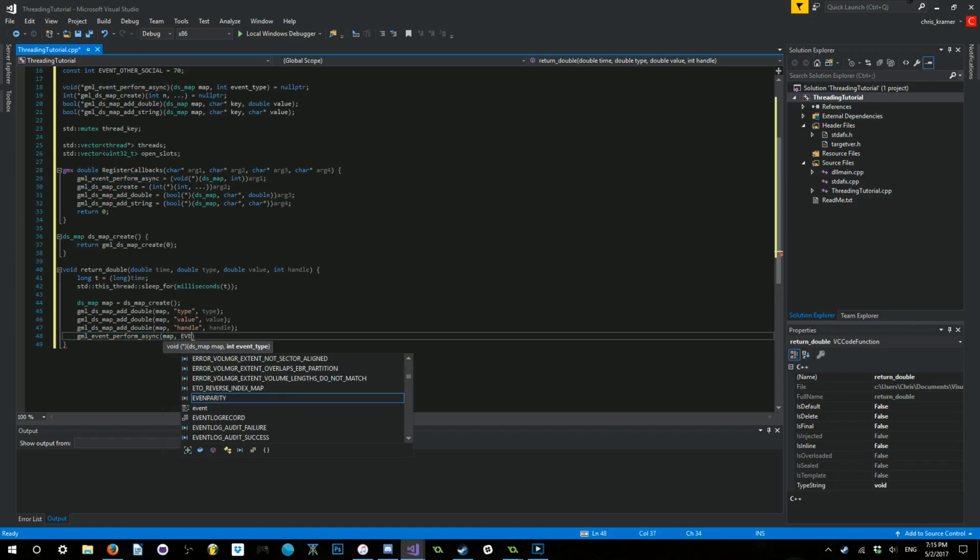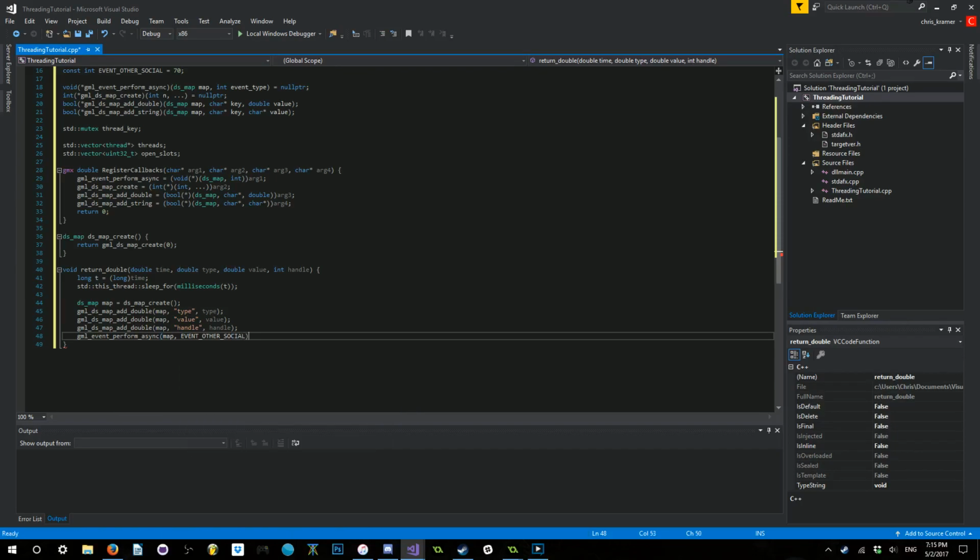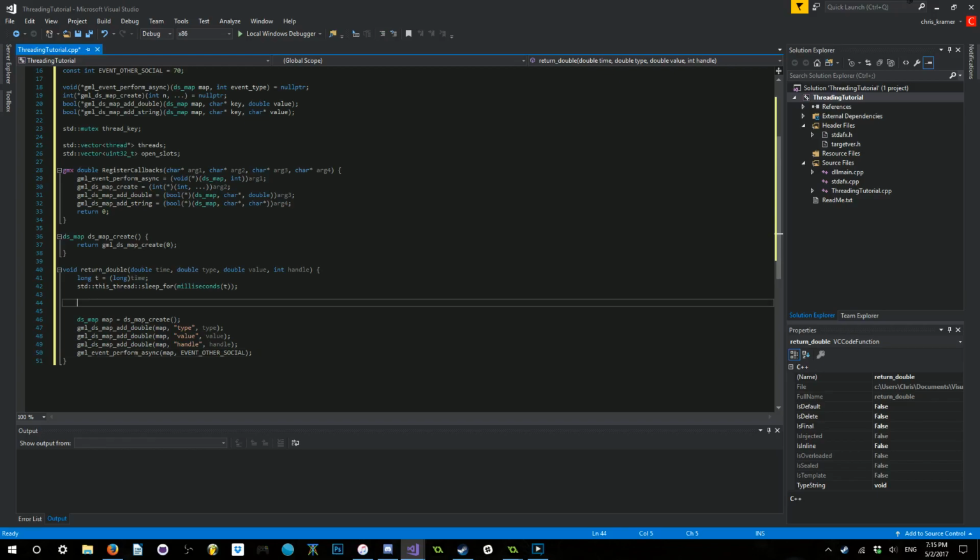And it's going to be, once again, event other social. Unless, yeah, there we go. For some reason it wasn't showing up. And actually, right here, I'm going to lock on the mutex around it.